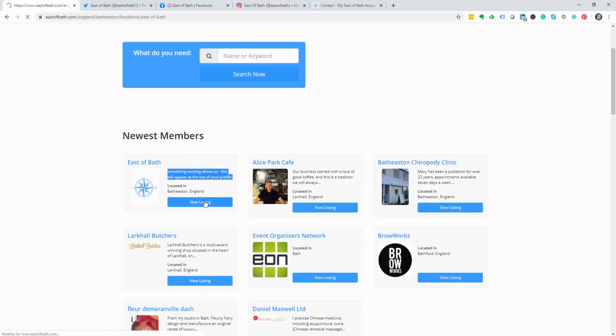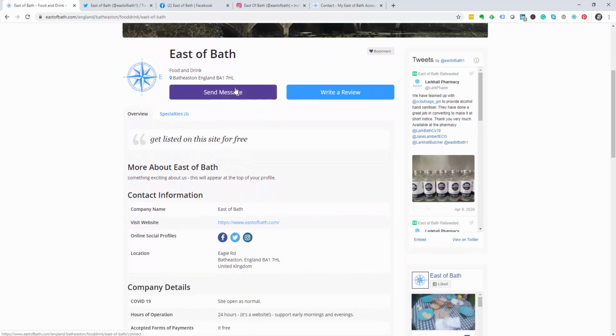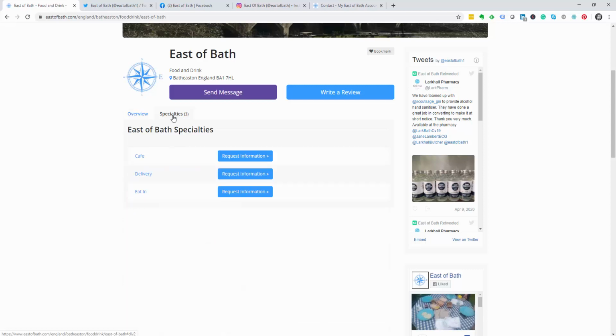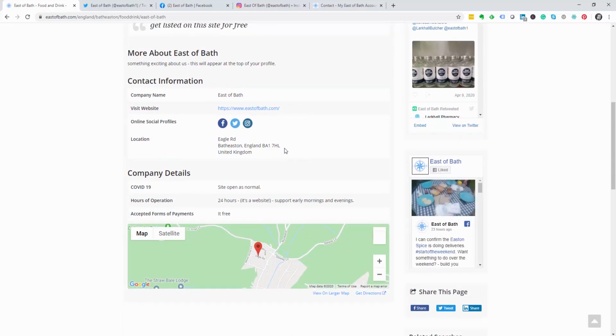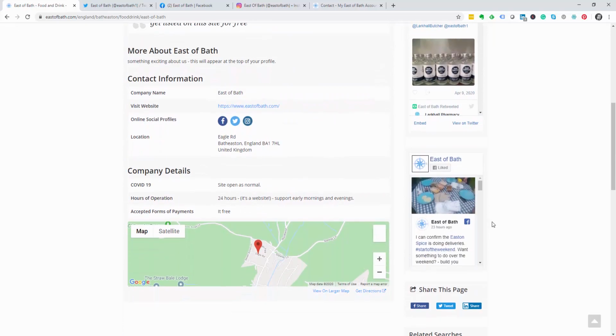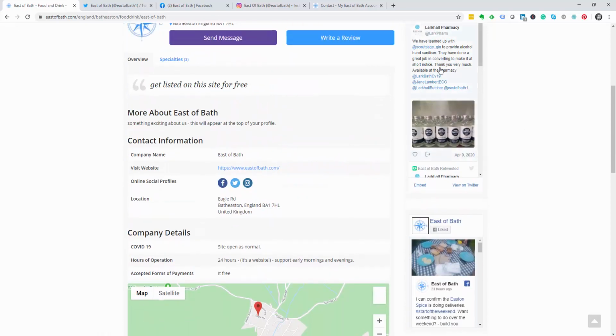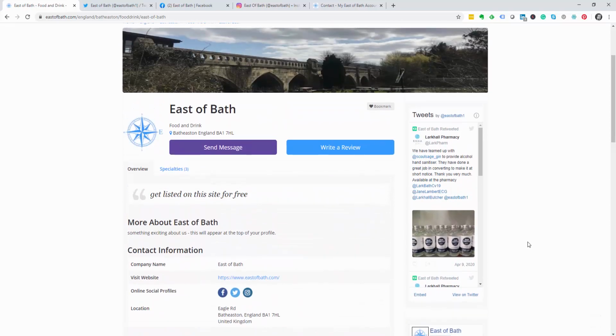Now, if we view our listing, we should see all sorts of exciting and cool things. First of all, we've got send a message, write a review. We've got our specialities listed. So we can go into here, we see we've got specialities listed. And we've got our more exciting information and all the profile information we put in. It's also picked up our streams and our feeds from our Facebook page. So our Twitter page is now live, and then Facebook. Okay, so we're all done. We're all set. We're now live on the system.